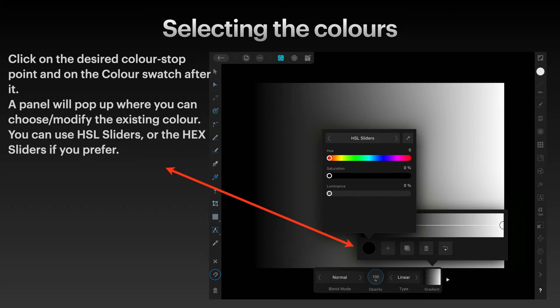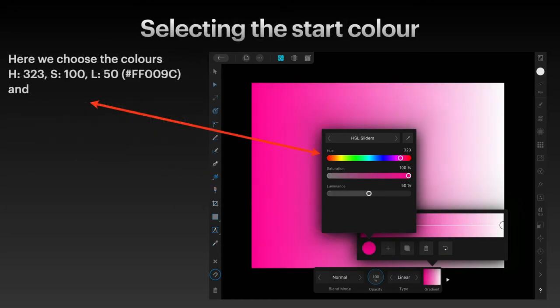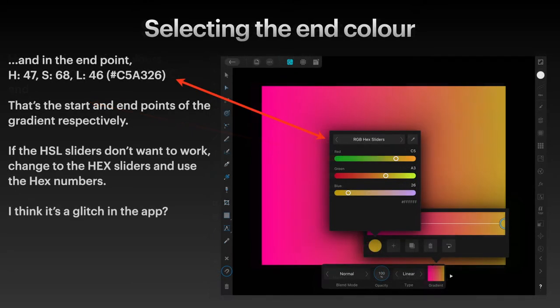Now you can choose or modify the existing color. You can use the HSL sliders or the hex sliders if you prefer. So I've got the HSL sliders up here to start with. And here we'll choose the colours 323, S100, L50. And you can see I've got them in there and it's put a bright pink on the left. Very pretty. And on the other end point, so click the other end point and you can see it there.